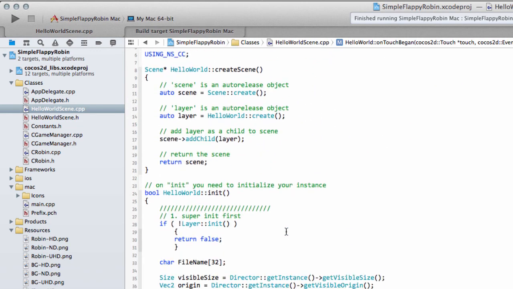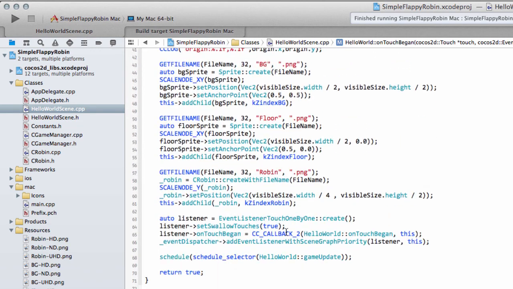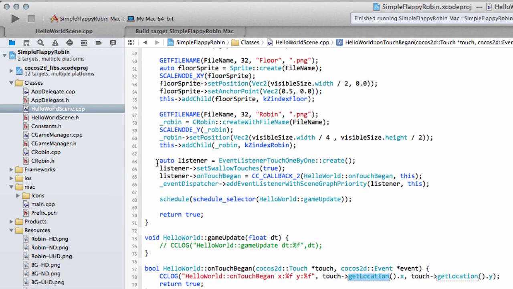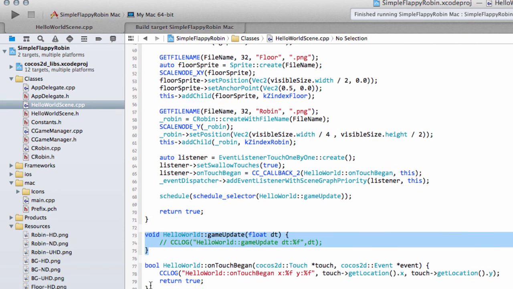Okay then, so that's that video ended. We haven't done much as far as the application's concerned, but we have done a lot in terms of preparation, because in the next video we can actually look at making the robin jump up and down on the screen when we touch the screen, because we have our game update and we also have our detection of touches.